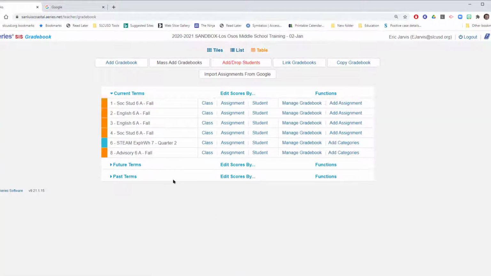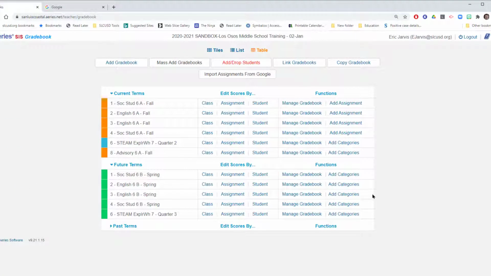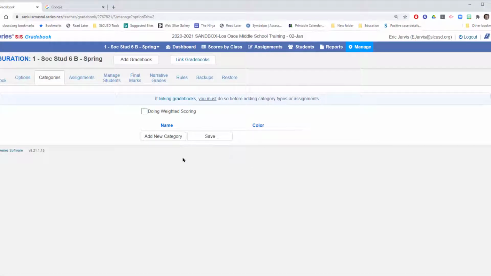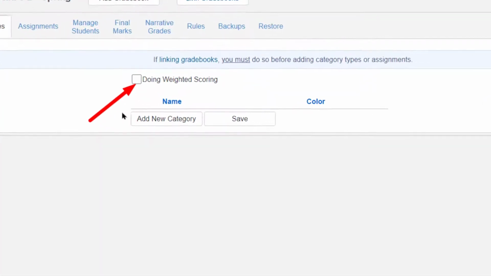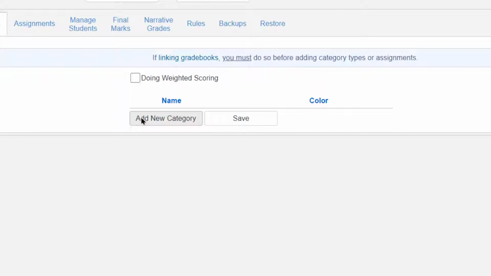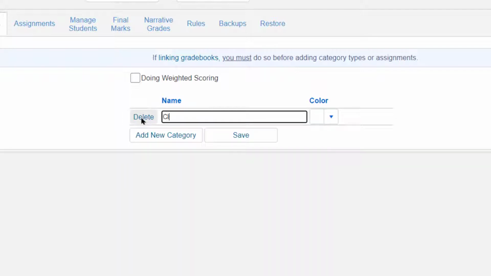So the next step is, before you can do anything, you have to have at least one category. So now that I've linked the classes, I'm going to make my categories in social studies period 1, and these categories are going to be populated into social studies period 4. So let me go ahead and do that. And here's where you decide: are you going to do weighted scoring? Are they going to have weights, or are you going to do total points? Either way, you have to have at least one category.